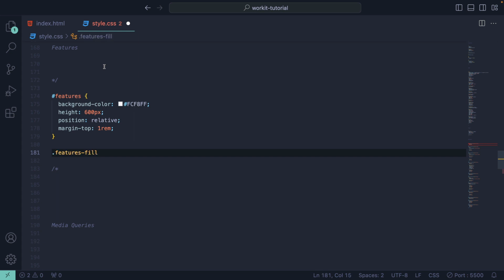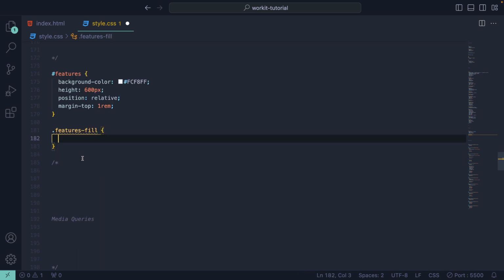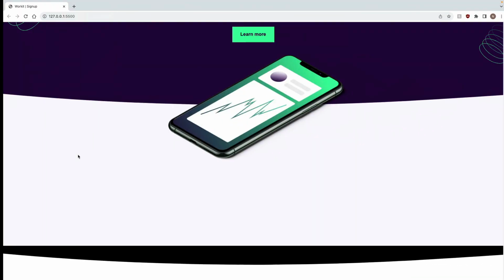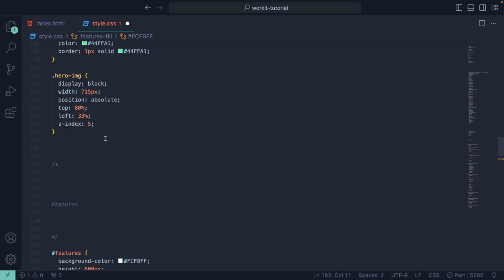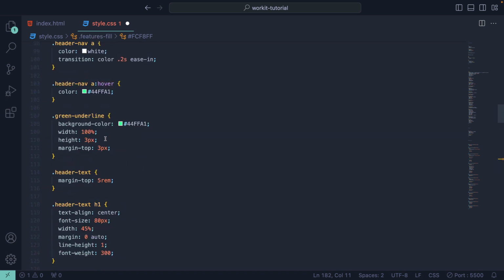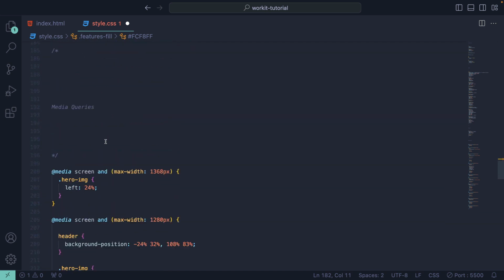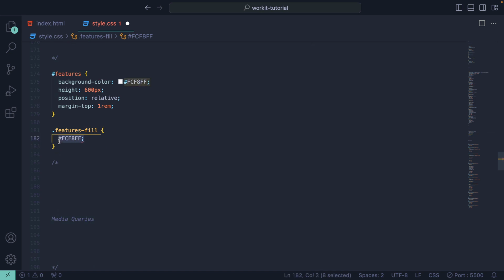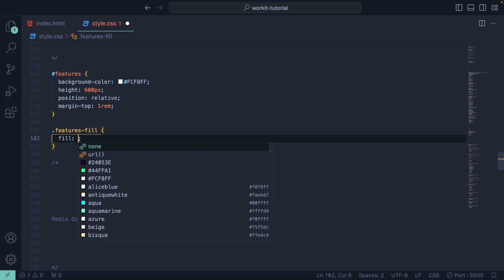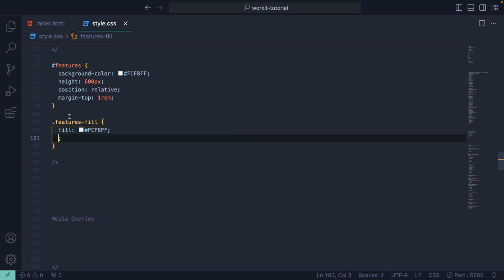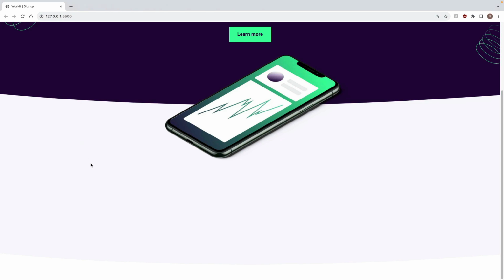So let's see. That, and then we'll say this color. Is that a background? Or no, it's fill, right? Let's see. Fill, okay. So we'll say features fill, and then the attribute is fill, and then that. Okay, let's see. Does that work? Hey, it worked. And we didn't have to make any more changes or code. Cool. All right, so we got that out of the way.